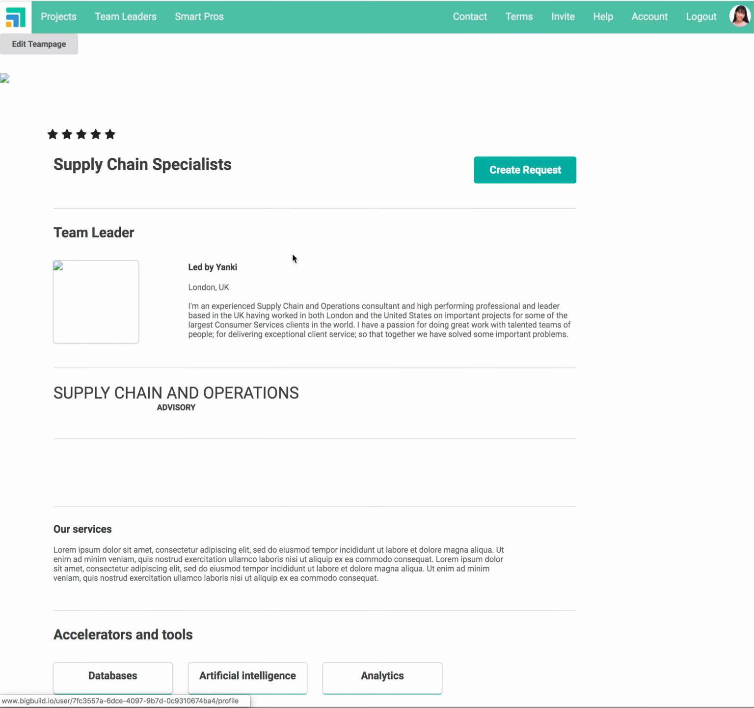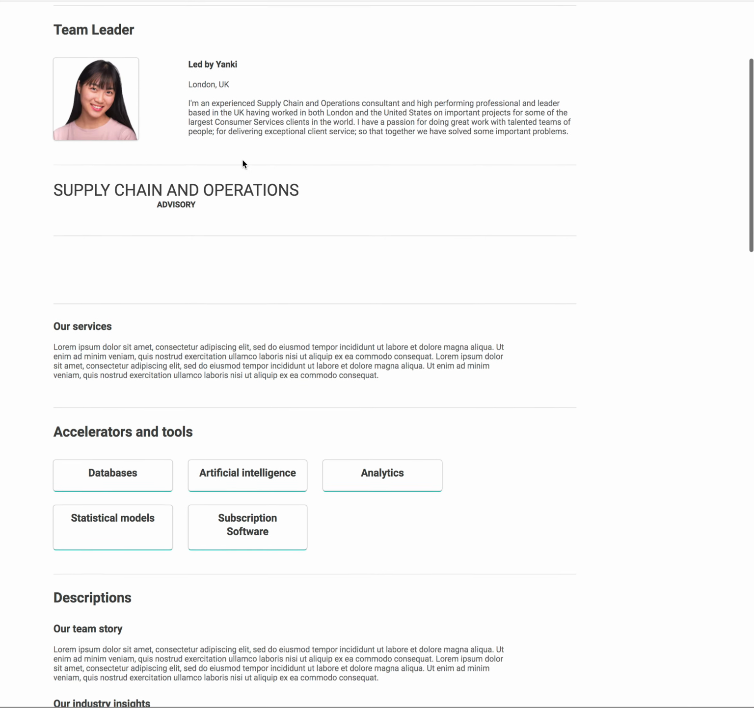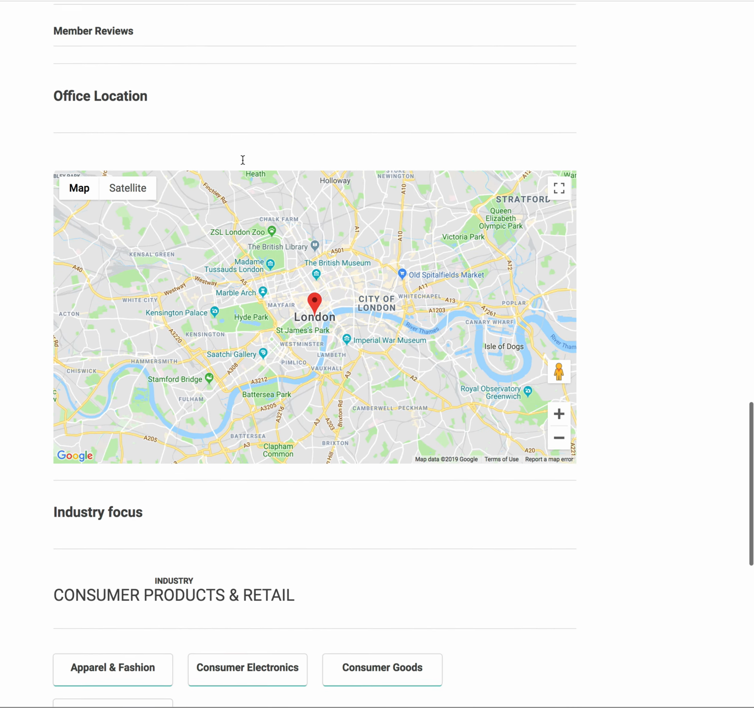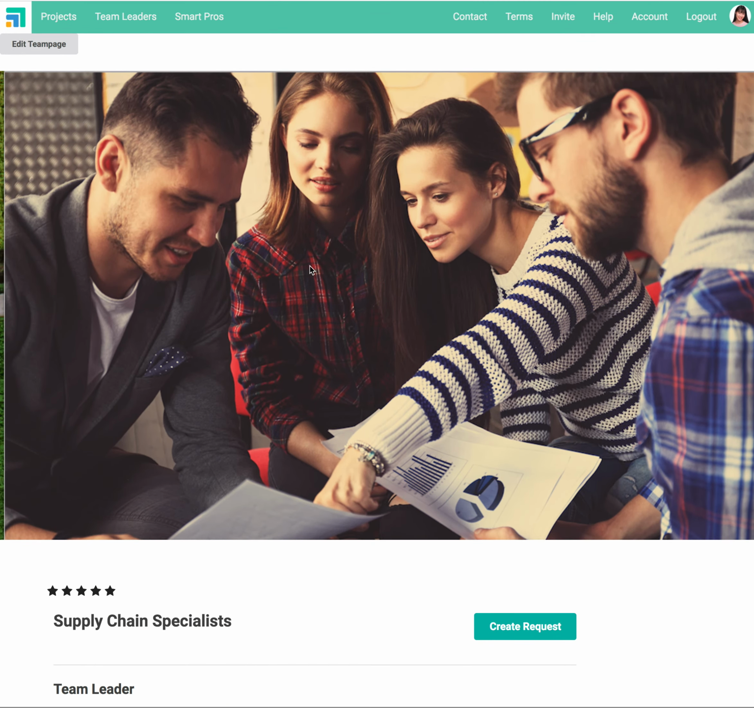So once the team leader, Yankee, has updated the team page content, we can see that this team page now has much more content on it, and also has brand imagery as well.